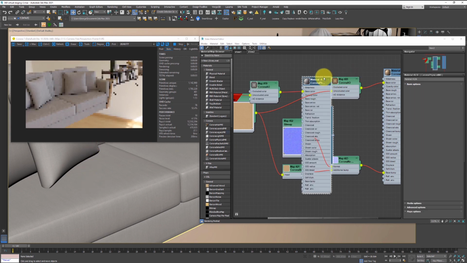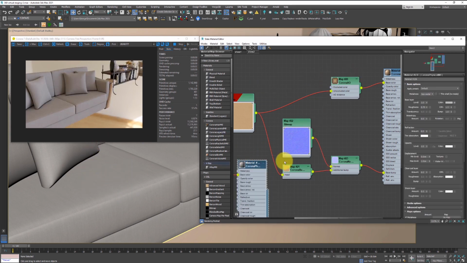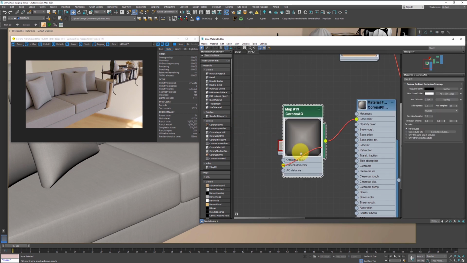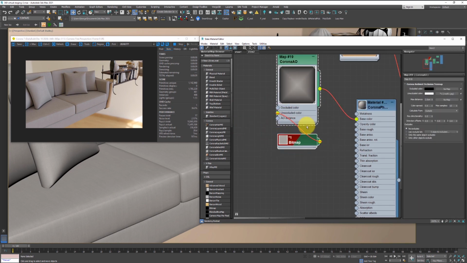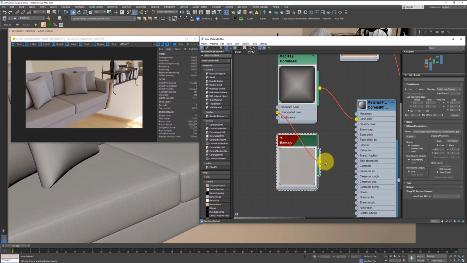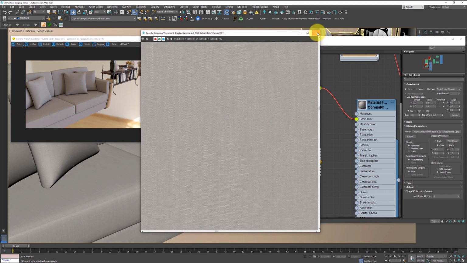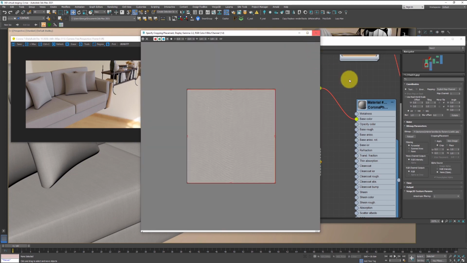For the other parts, it's nothing really fancy, just AO material, and that's it. This texture comes with the model directly from the warehouse as well. So actually I did change that map because it was too blurry. But again, it's very simple.